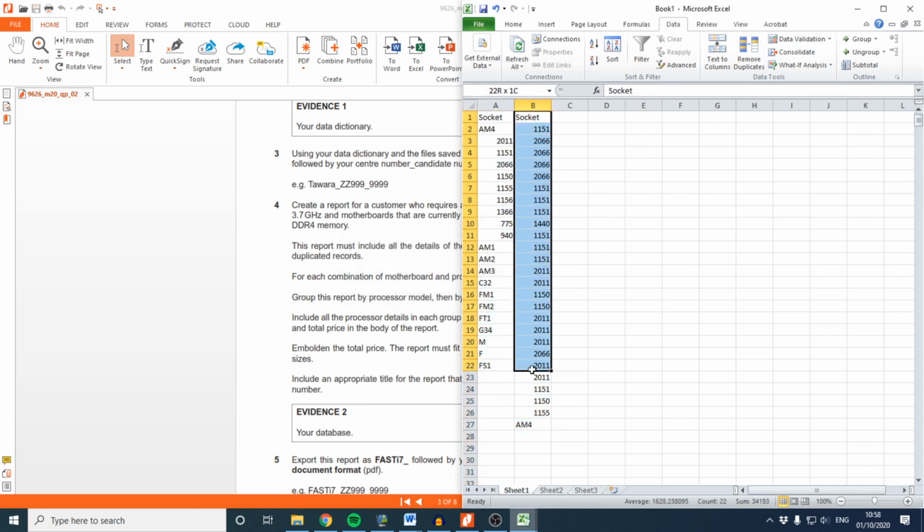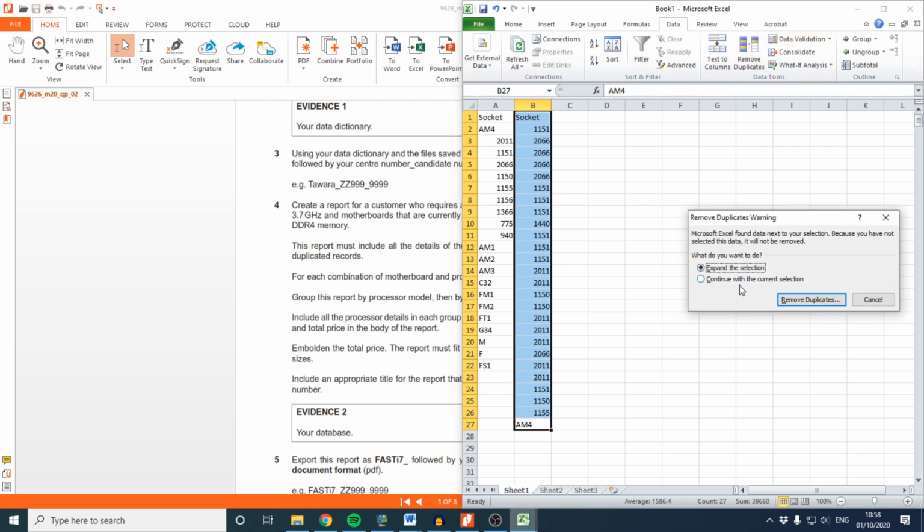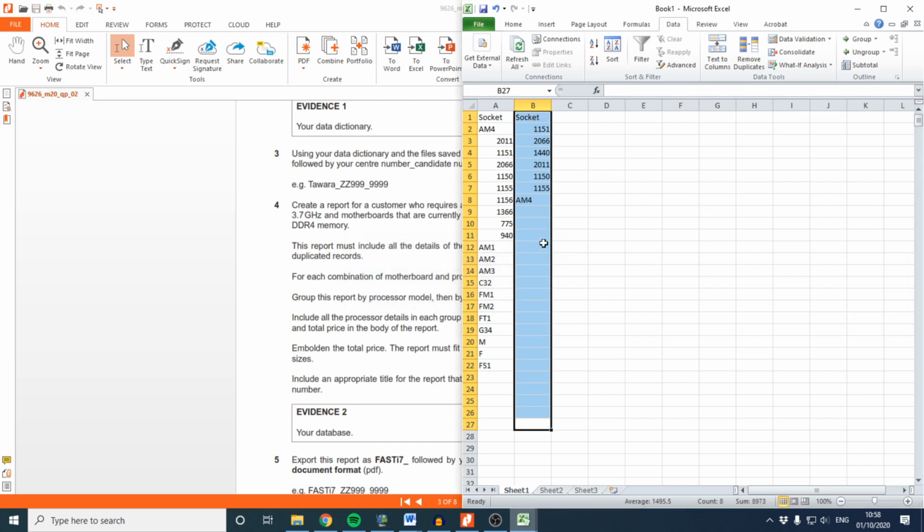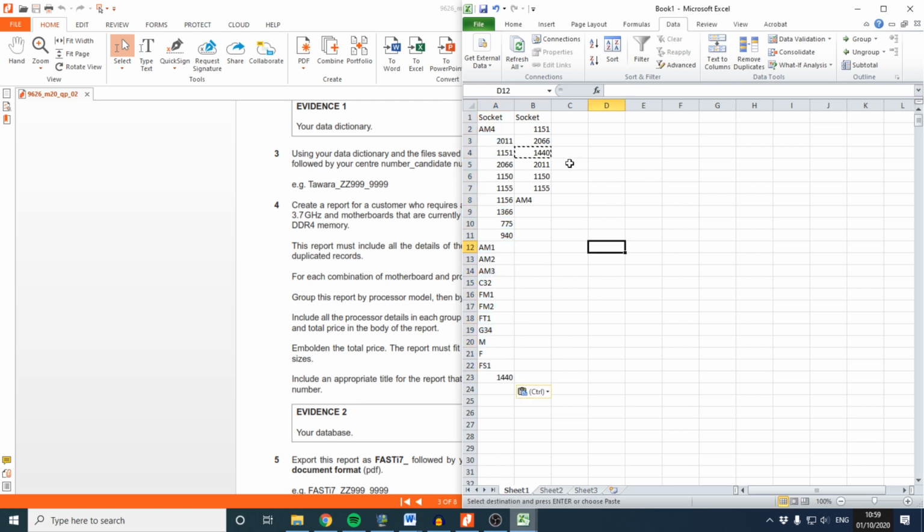Okay, so we've got more. What? Okay, so don't expand the selection. Okay, so I'm just going to make sure that these all match up. Okay, so 1440 wasn't inside this one. So now I need to add that one to this list. 2011, yeah, 1150, 1155, AM4, cool. So now I've got every single type of socket.